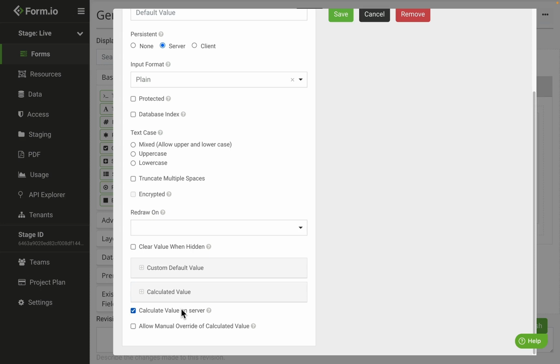Check the calculate value on server option if you would like to bypass the calculations on the front end and run the calculation on the server side only. This is useful if you wish to override the value submitted with the calculations performed on the server side.